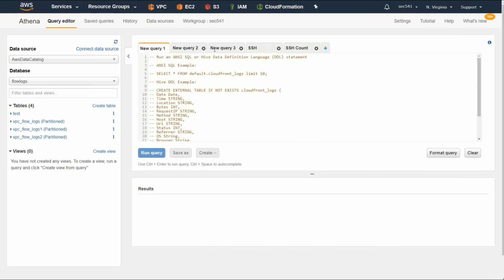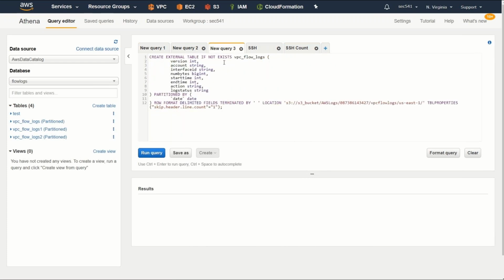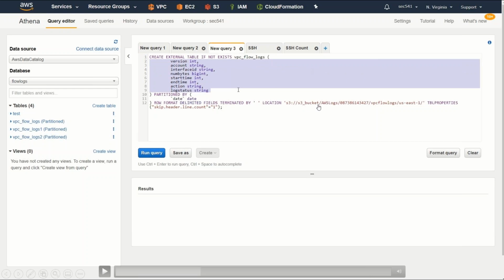So in Athena, there we go. Right here, I've got a command that says I want you to create a table. Now, if you have some database experience, this should be similar to you. I want to create a table called VPC_flow_logs.